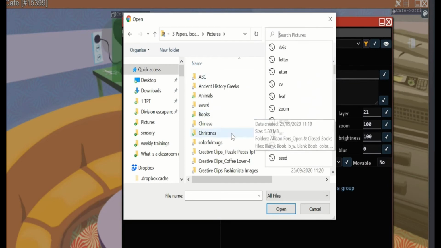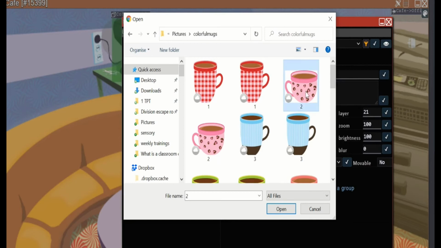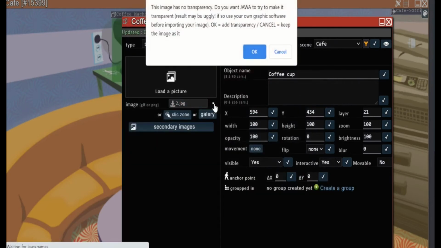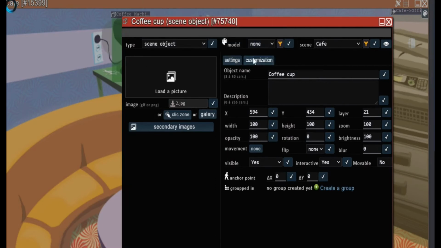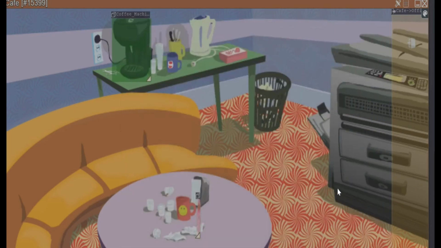But for now, let's have a look. So I've got some mugs here. There you go. This one's quite nice. And Jawa does this really cool thing where if your picture isn't transparent, it will make it transparent for you. Although it's not the greatest in some cases, it works quite nicely if you haven't got a transparent picture. I'm just making this a bit smaller here so that it's easier for me to handle, and then I will move it around in the scene. So there's the coffee cup. It's there, and I'm using the little white triangle to move it about.